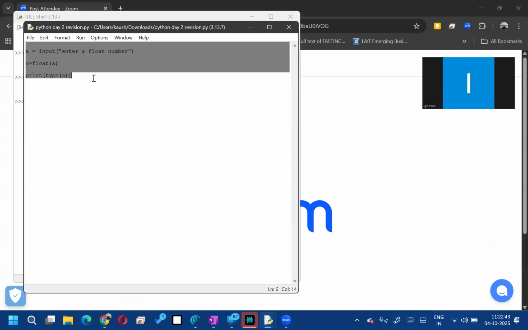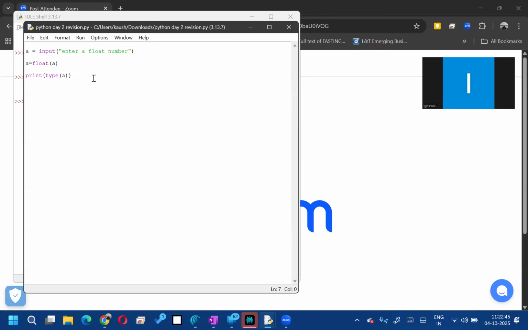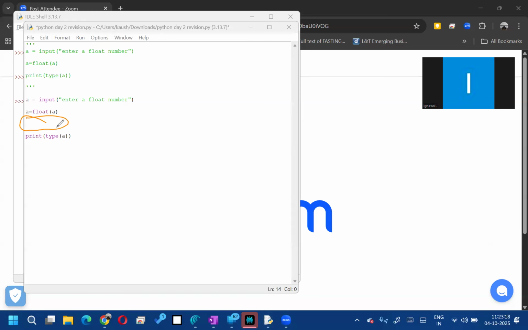Now what I want is I need one line to be written so that the output should be type of A should become int. What is one line that you can write here where the cursor is that the output becomes int? Here you have to write something. A is equal to int of A. Very good.